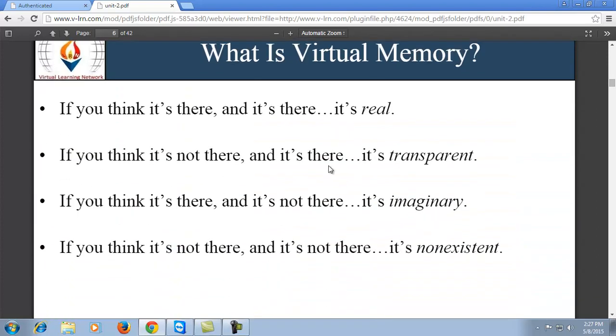What is virtual memory exactly? If you think it's there and it's there, it's real. If you think it's not there and it's there, it's transparent. If you think it's there and it's not there, it's imaginary. If you think it's not there and it's not there, it's non-existent. Focusing on the last word of every sentence: real, transparent, imaginary, non-existent. Every word represents virtual memory. It's real because it provides a kind of support. It's transparent because it has the capacity to provide support at runtime.